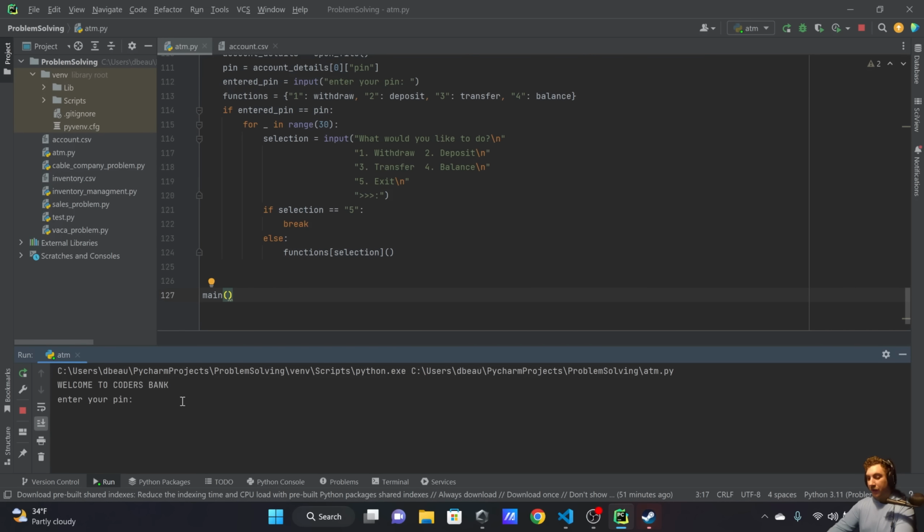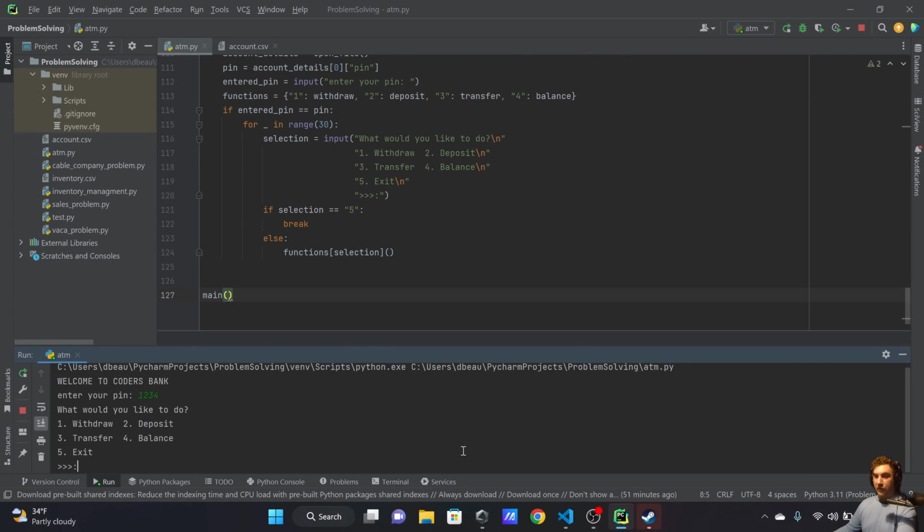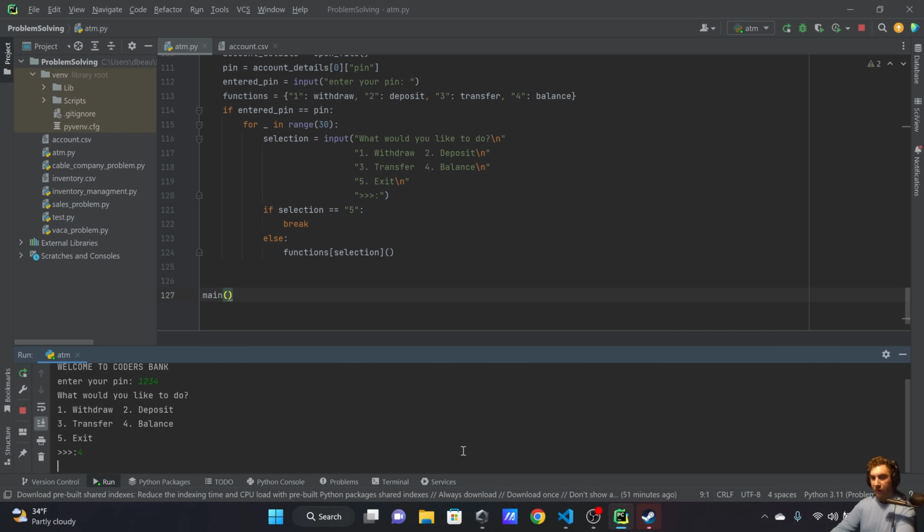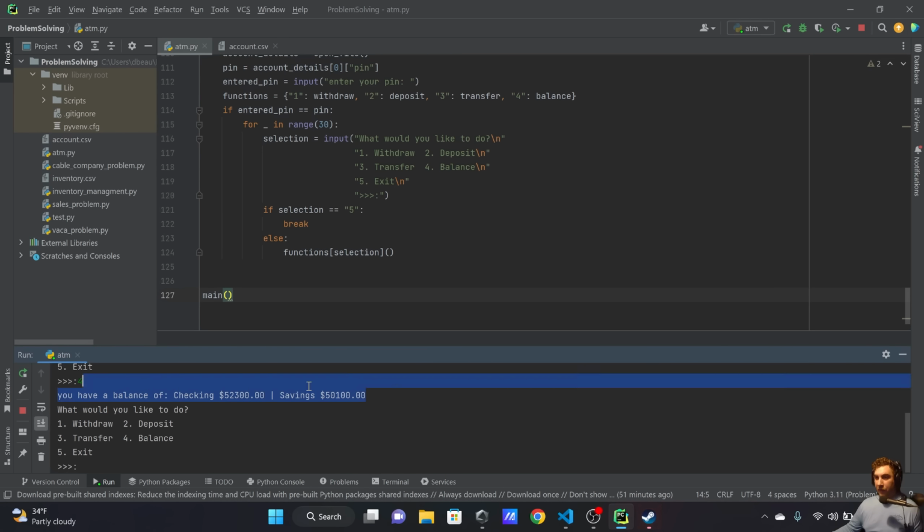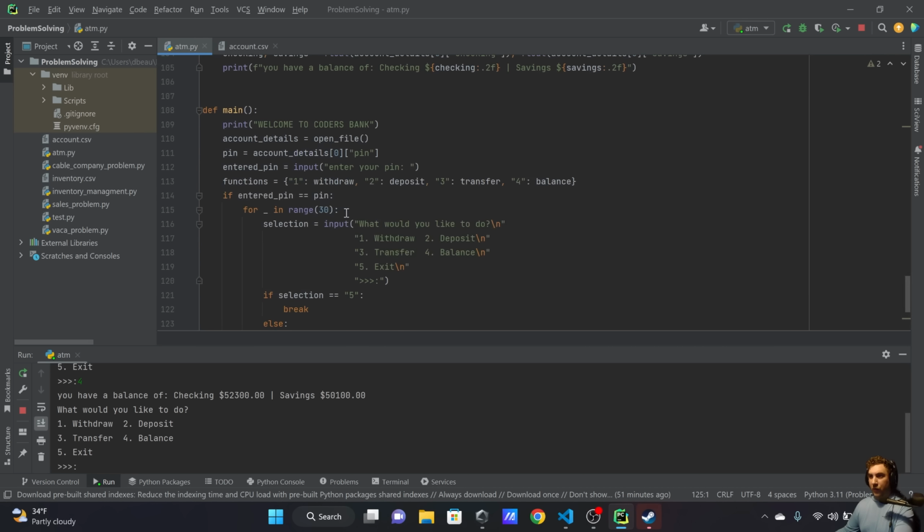Let's enter the pin. Let's just say it's 1, 2, 3, 4. What would you like to do? Let's just click on balance. And yeah, this is working. Okay, and then it loops back to the menu. What would you like to do? And what we should do is we should put the for loop above the entered pin. Okay. Yeah, let's do that.